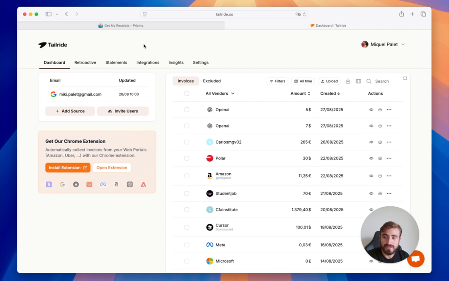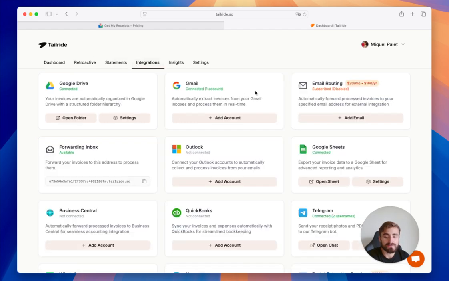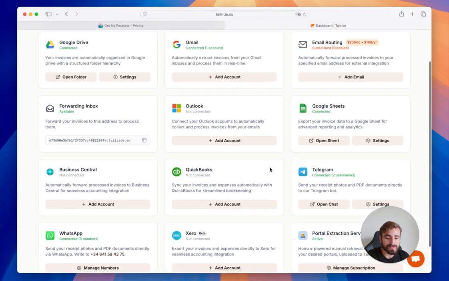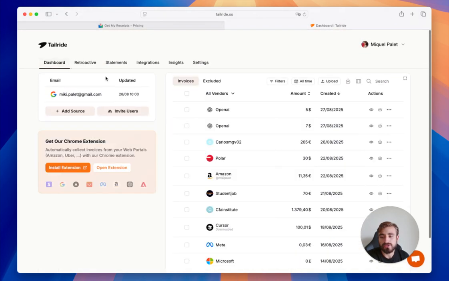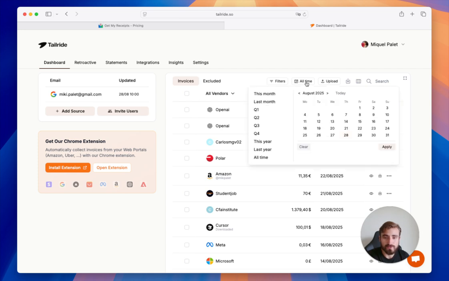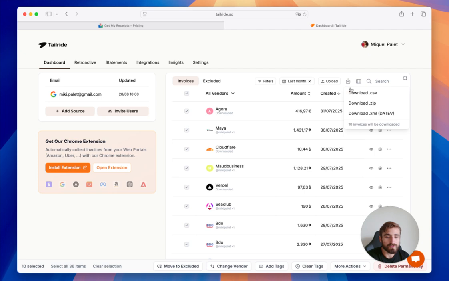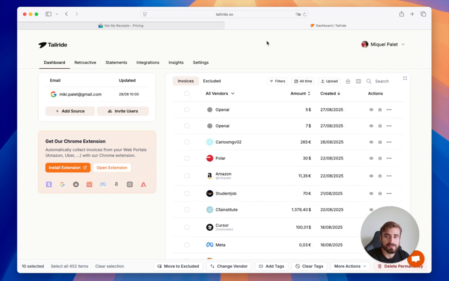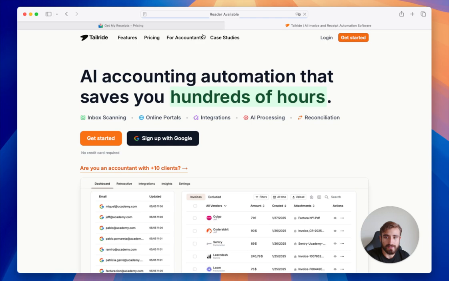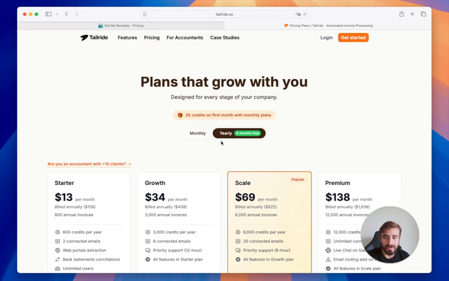If you want to just set this up and forget it, then once per month you either access directly the Google Drive folder that you have created and download the invoices, or you can go here, filter for the last month, click here, and download these invoices in CSV format or whatever you want. So this is a comparison, and you can try Tailride for free on any of the plans.